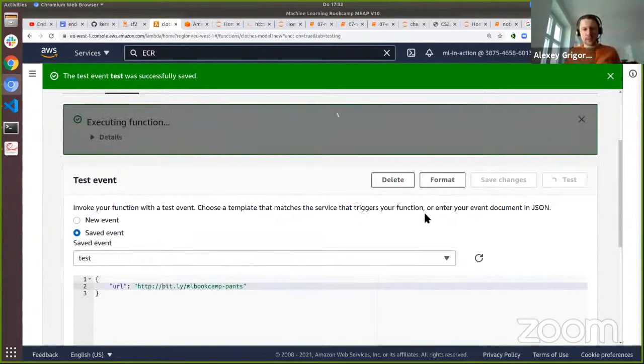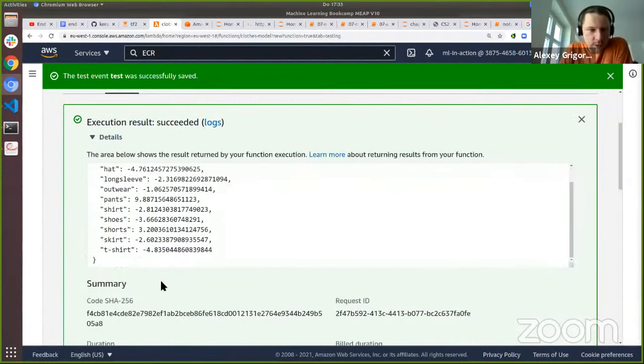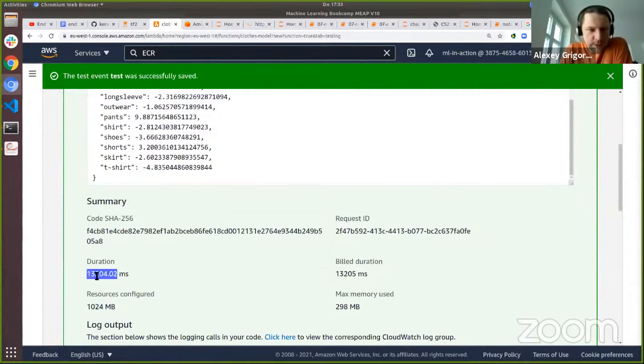And now we will just click test. What happens now is the Lambda function goes to ECR, to this Docker repository, pulls the image from there to the Lambda function. Then it also starts it and loads everything into memory. It takes a while for the first execution. That's why we need to give it a bit more time to run. So we can check how much time it took. It says that it took 13 seconds. Most of this time was used for fetching the Docker image from ECR.